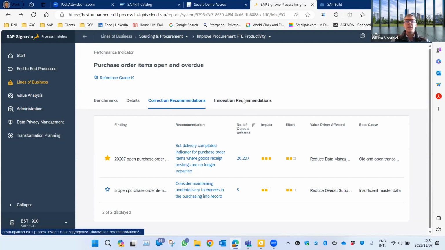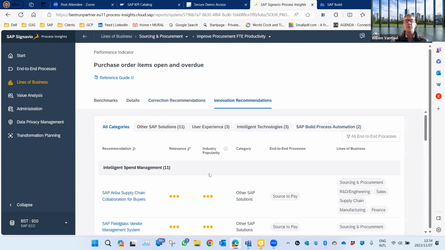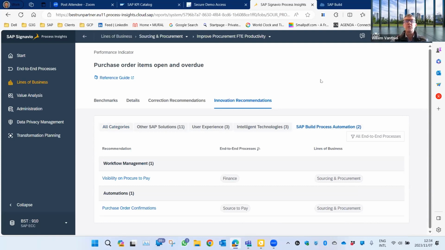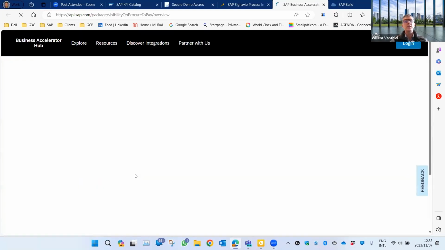Then we can move on to, within the context again of that particular process flow of improving productivity, the innovation recommendations. Again, the recommendations are categorized, and in this case, I'd like to focus in on a couple of innovations. The first one being the SAP Build Process Automation. One of the workflow management items is something called visibility on procure to pay.